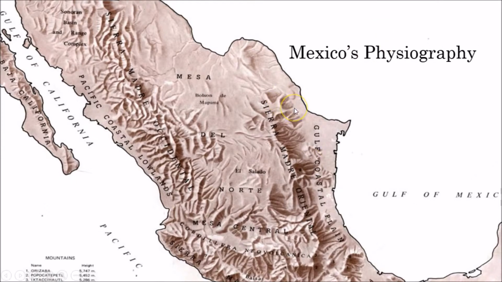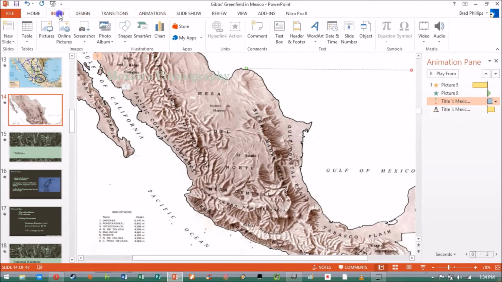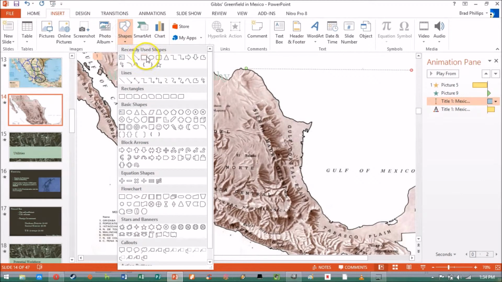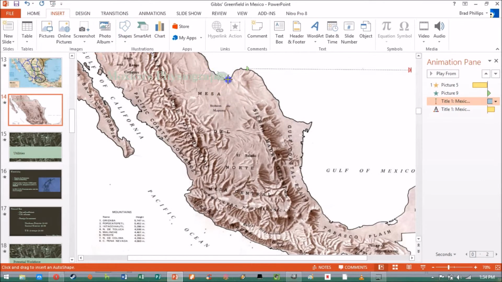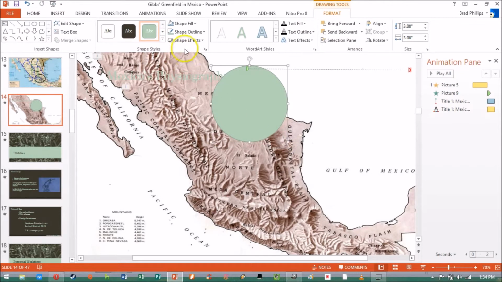So that is basically the callout method. And so there are further ways that you can call out things. Say we want to call out this region and this region down here. We can do that with just a simple shape. We can put a circle over it. So you can see here, we'll just put a circle here.